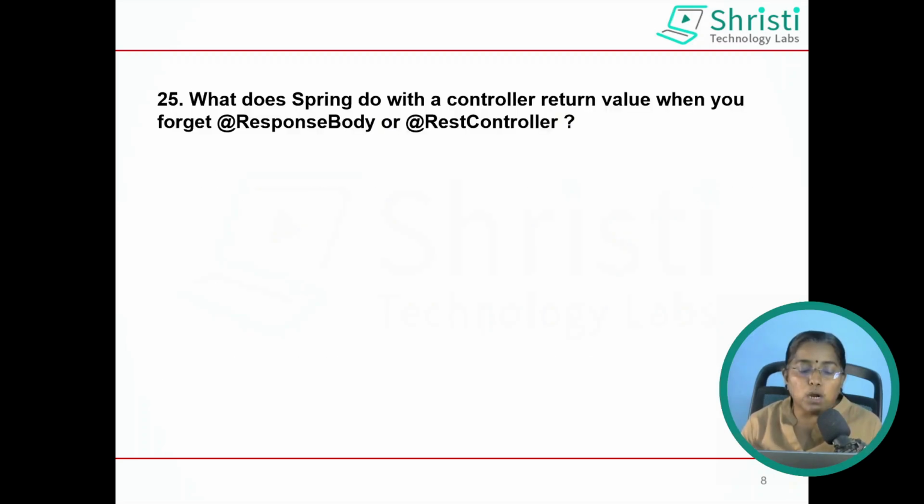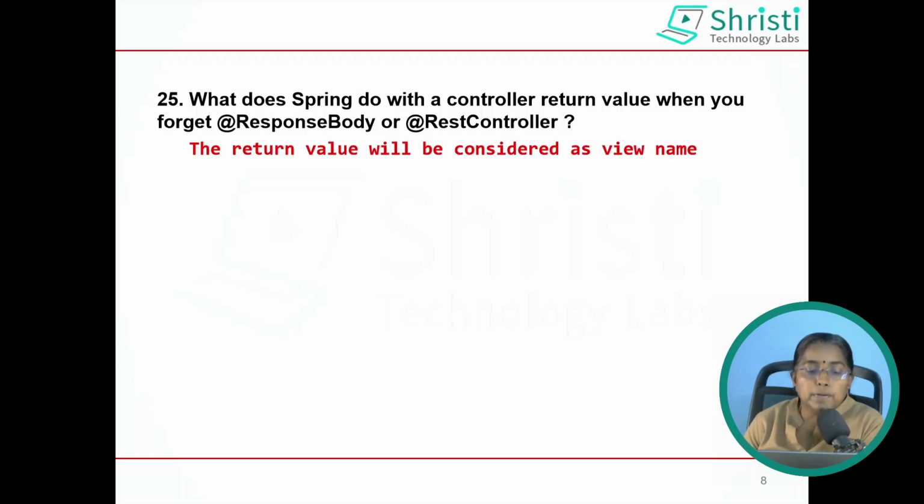Next question. What does Spring do with the controller return value when you forget @ResponseBody or @RestController? As in, the controller class is annotated with simple @Controller annotation, just like what we do for MVC applications. What will happen to the return value? Okay. The answer is the return value will be considered as a view name. Because you have annotated this class with @Controller, the return value of each method will be considered only as a view name. If that particular view page is not available, obviously it will throw an exception.